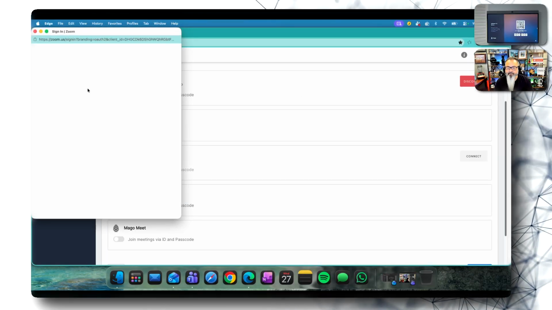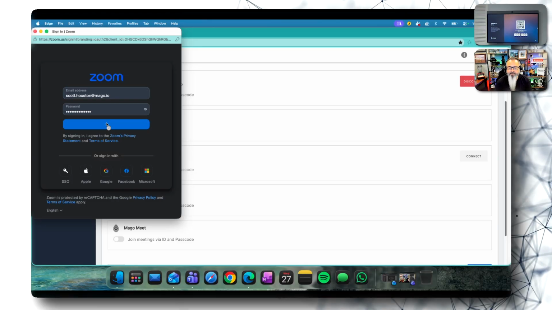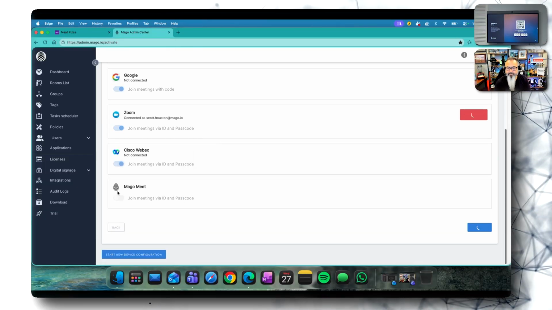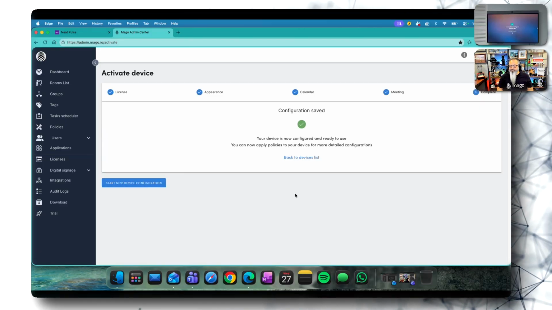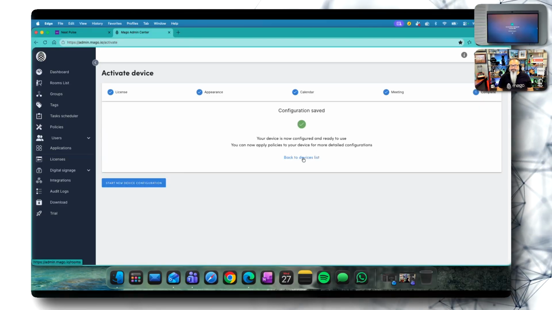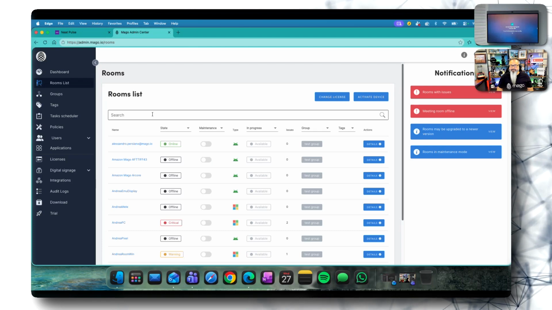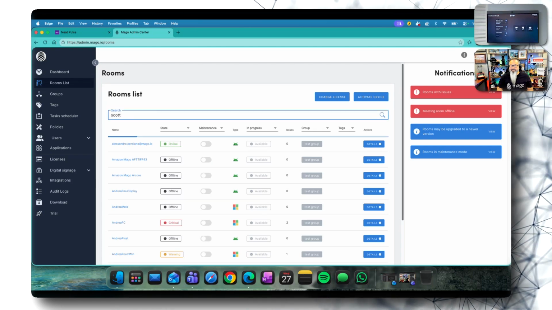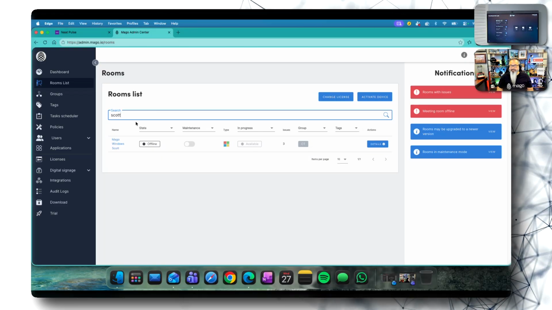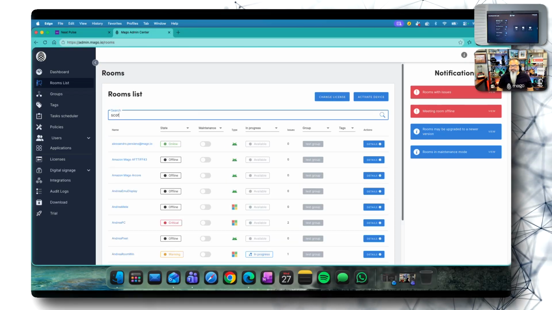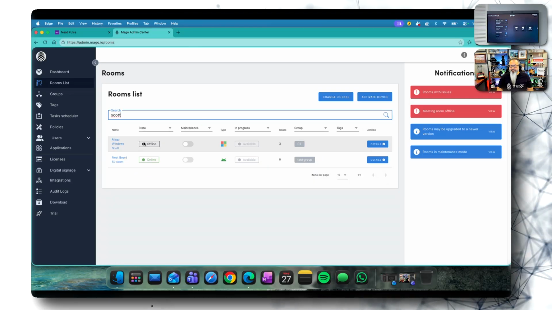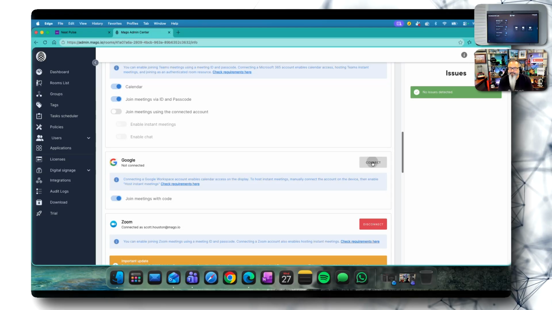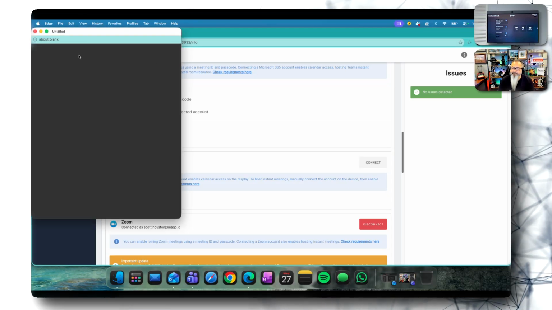We'll join and connect to all of our services. Click continue and go back to the devices list. And as you can see, the board is now loading up for the calendar and everything there. We're going to go back to the board within the admin console, and we're going to see all of those services such as Google and Zoom.